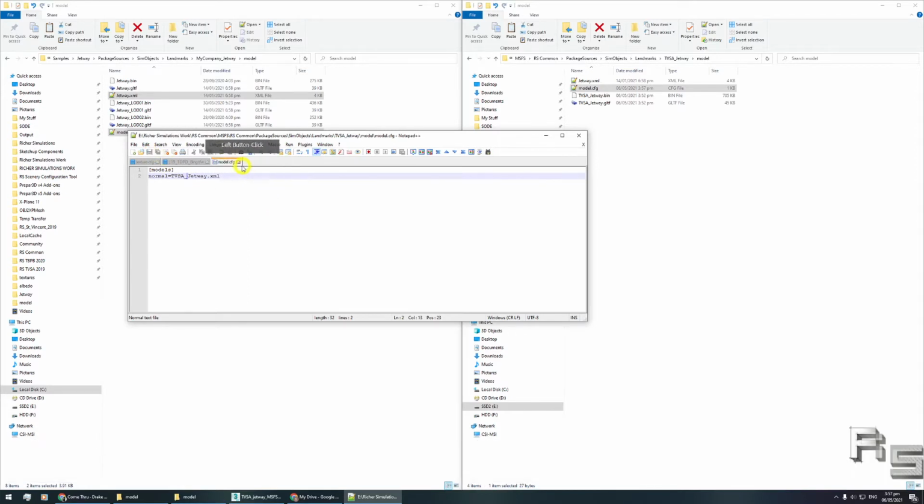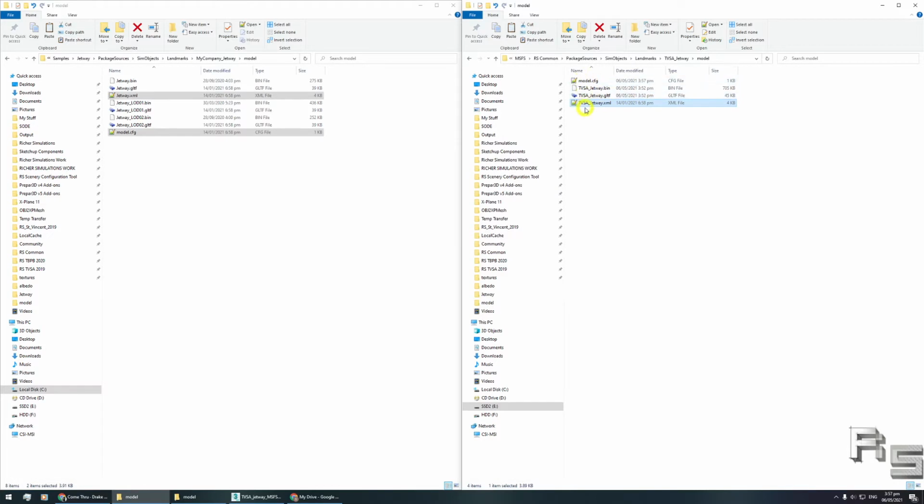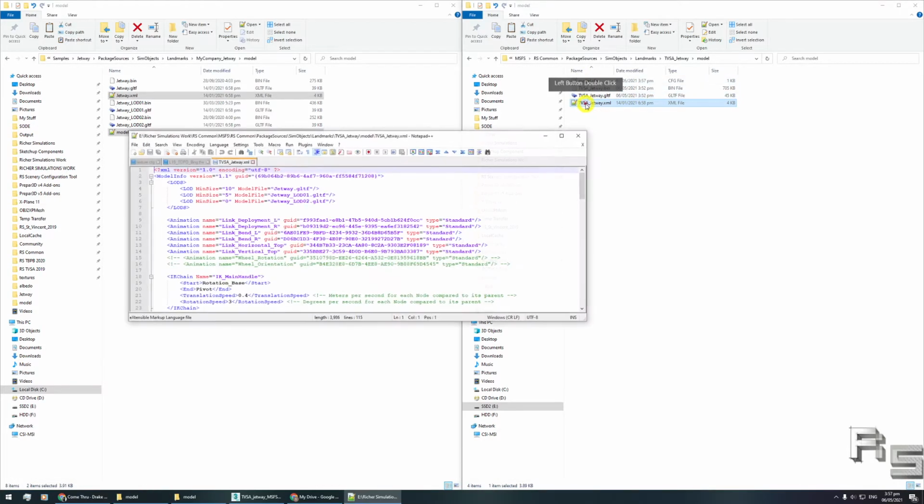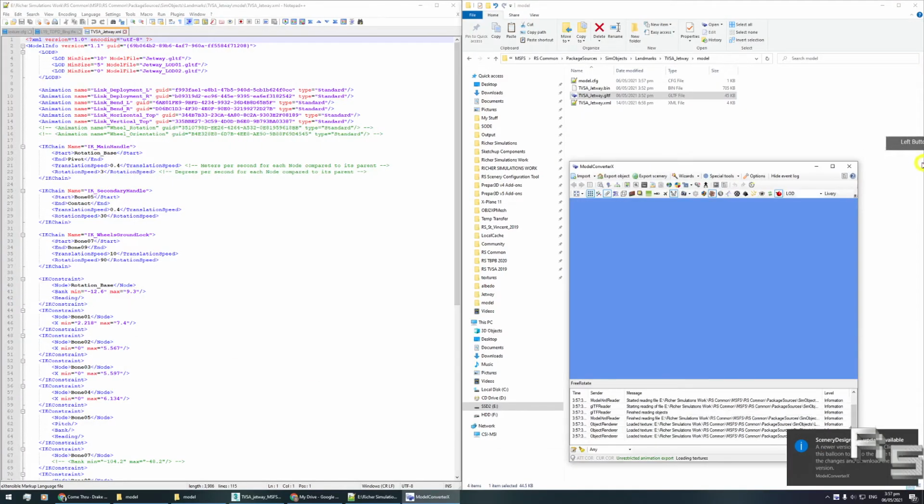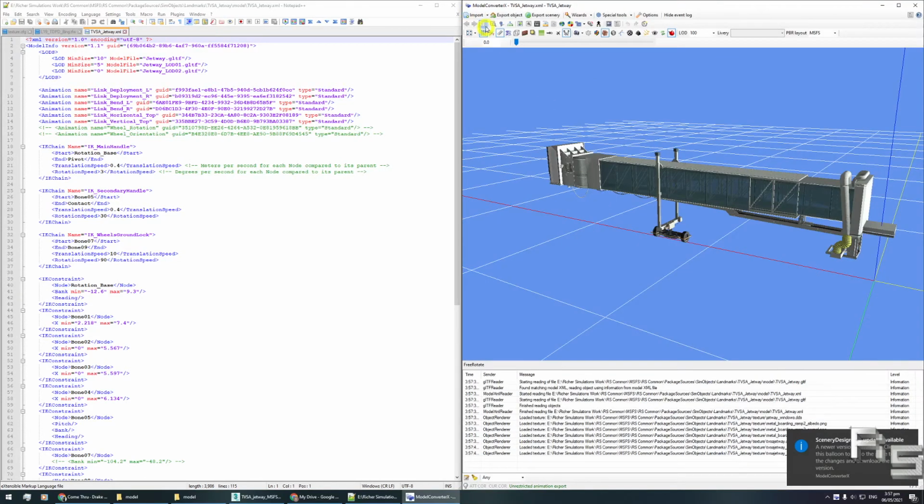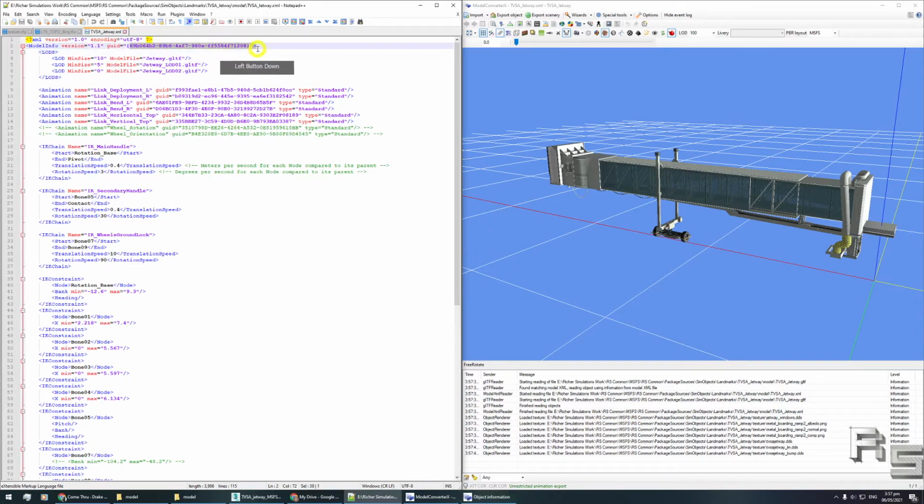I'm going to save and close that. And then we're going to change the name of our XML to match that, tbsa jetway.xml. Inside the tbsa jetway.xml, this controls all the animations for our jetway. So the first thing we need to do is make sure that the GUID referenced in the XML matches the GUID of the actual object. So we're going to copy this GUID from the object and paste it in the XML.